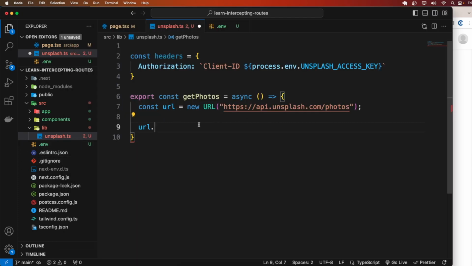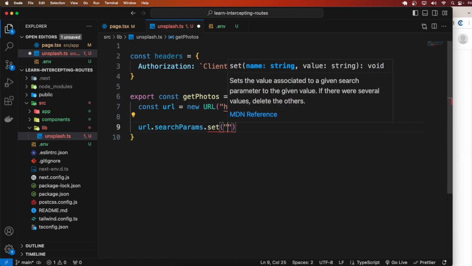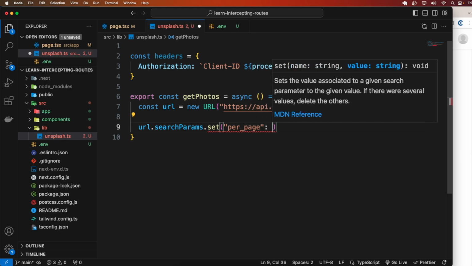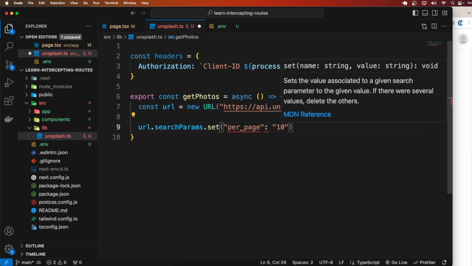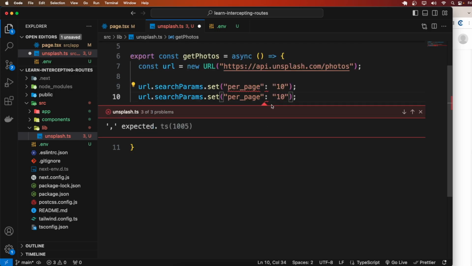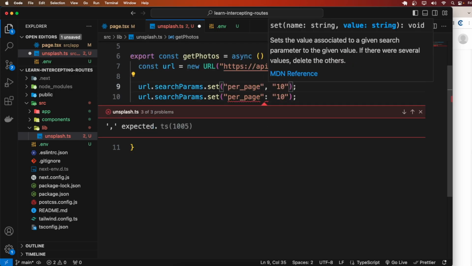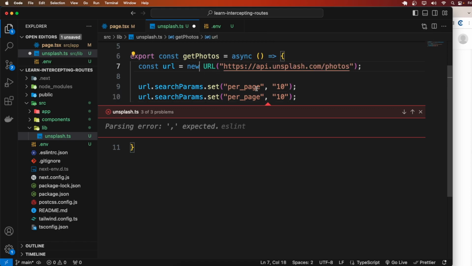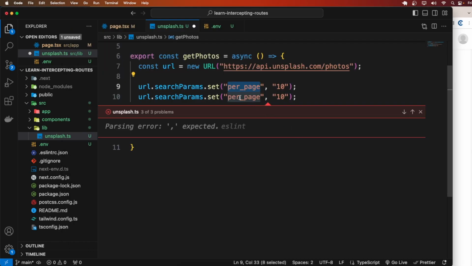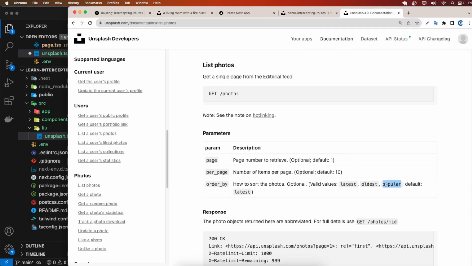So let's go back here. I'm going to say url.searchParams.set. I'm going to send per_page. Per page, I'm going to get 10 images, and then I'm going to copy and paste this. And also, oh, it should be a comma. Let's say comma, and per page, and then I'm going to say order_by, and the value is going to be popular.